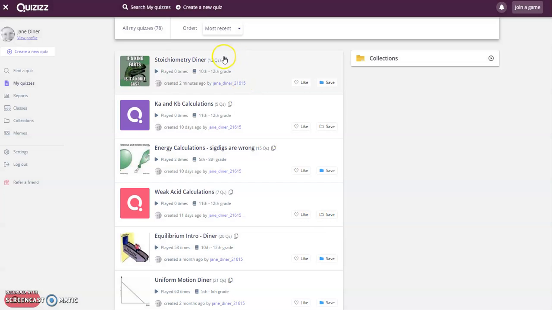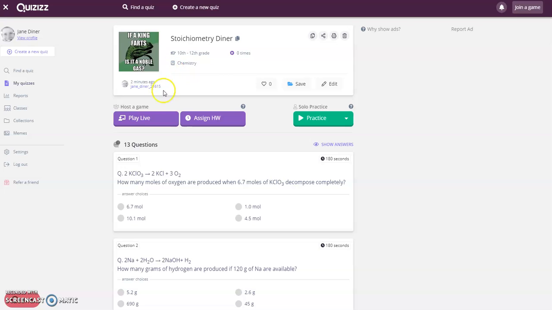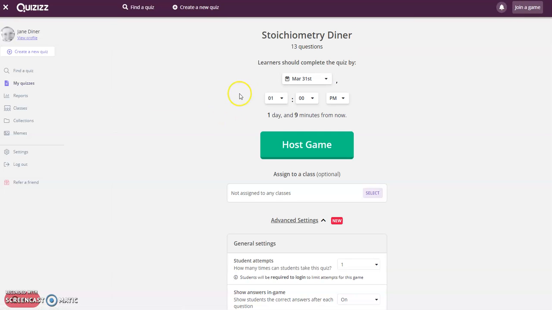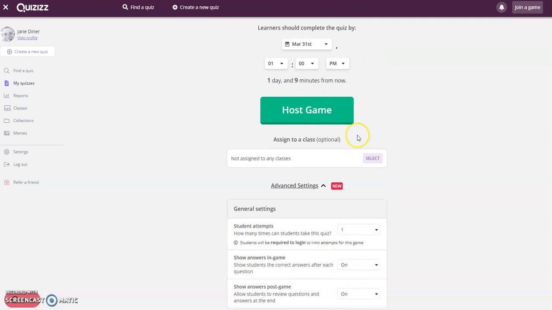And click done. So let's say I wanted to assign this one this week. Click on stoichiometry. I can play live, which obviously we're not going to do now, but you can assign it as homework. So if I click assign as homework, it says learners should complete the quiz by, and you can pick your date and your time, and then you'll host the game.